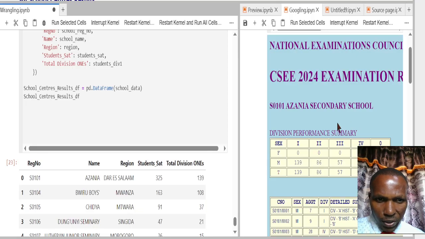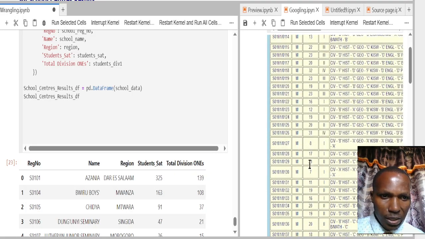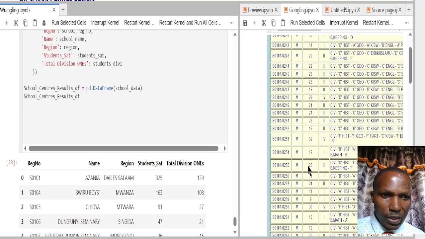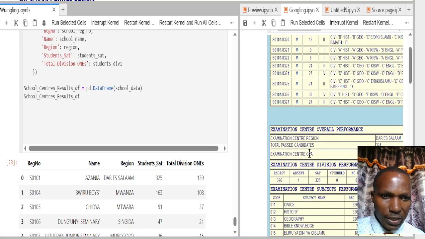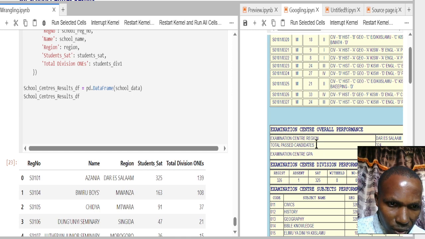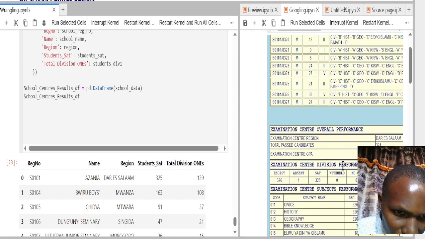Also, this the student who sat, you can also try to add here manually, but there is a table. There is a table specific for that. Let's come here. 324. No, this student who have passed, who sat. There is a table down here.